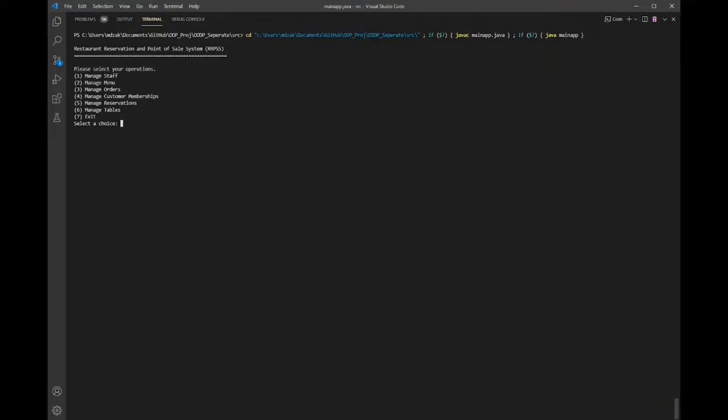Welcome to our restaurant reservation and point of sale system application. When the user first launches our application, they will be greeted with an option to choose which operations to run. These operations are manage staff, manage menu, manage orders, manage customer memberships, manage reservations, manage tables, and the exit function.